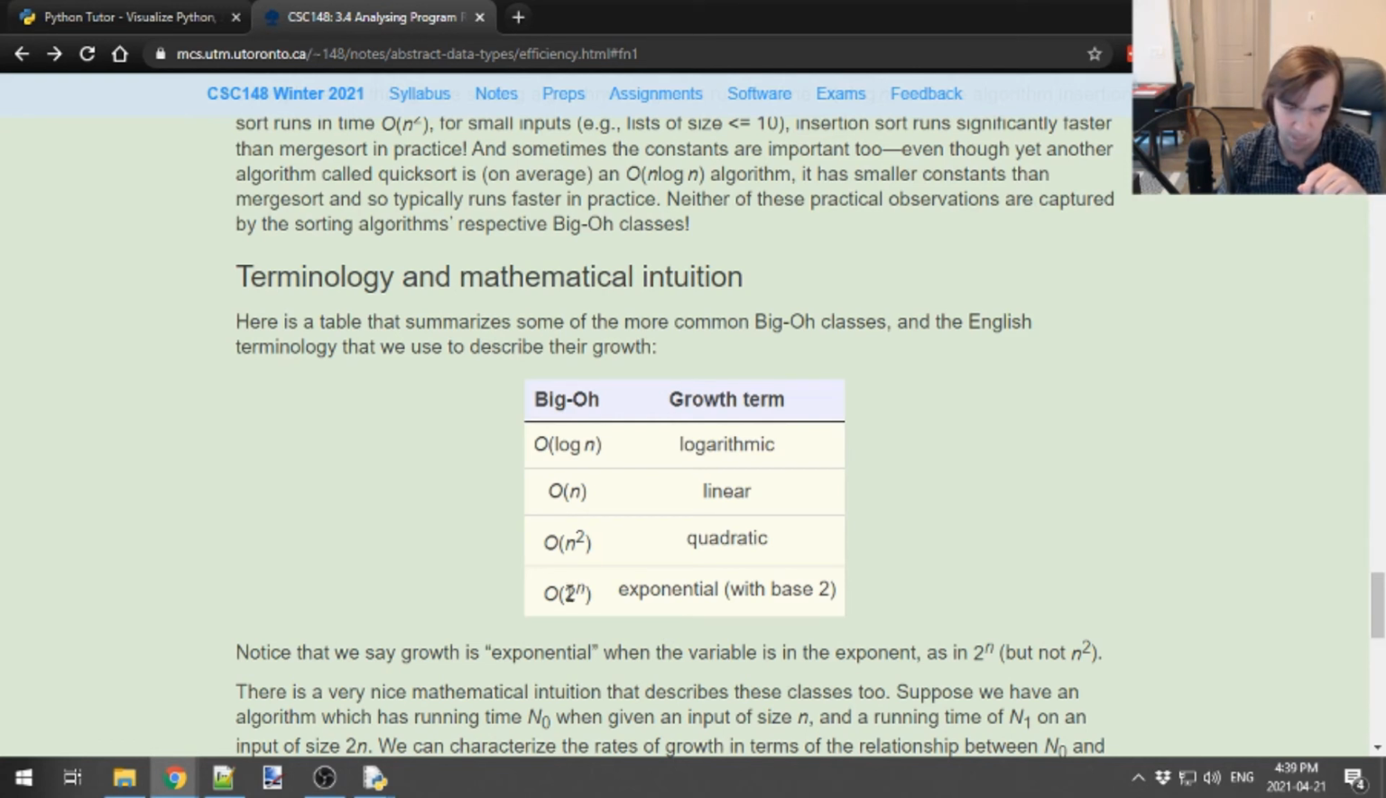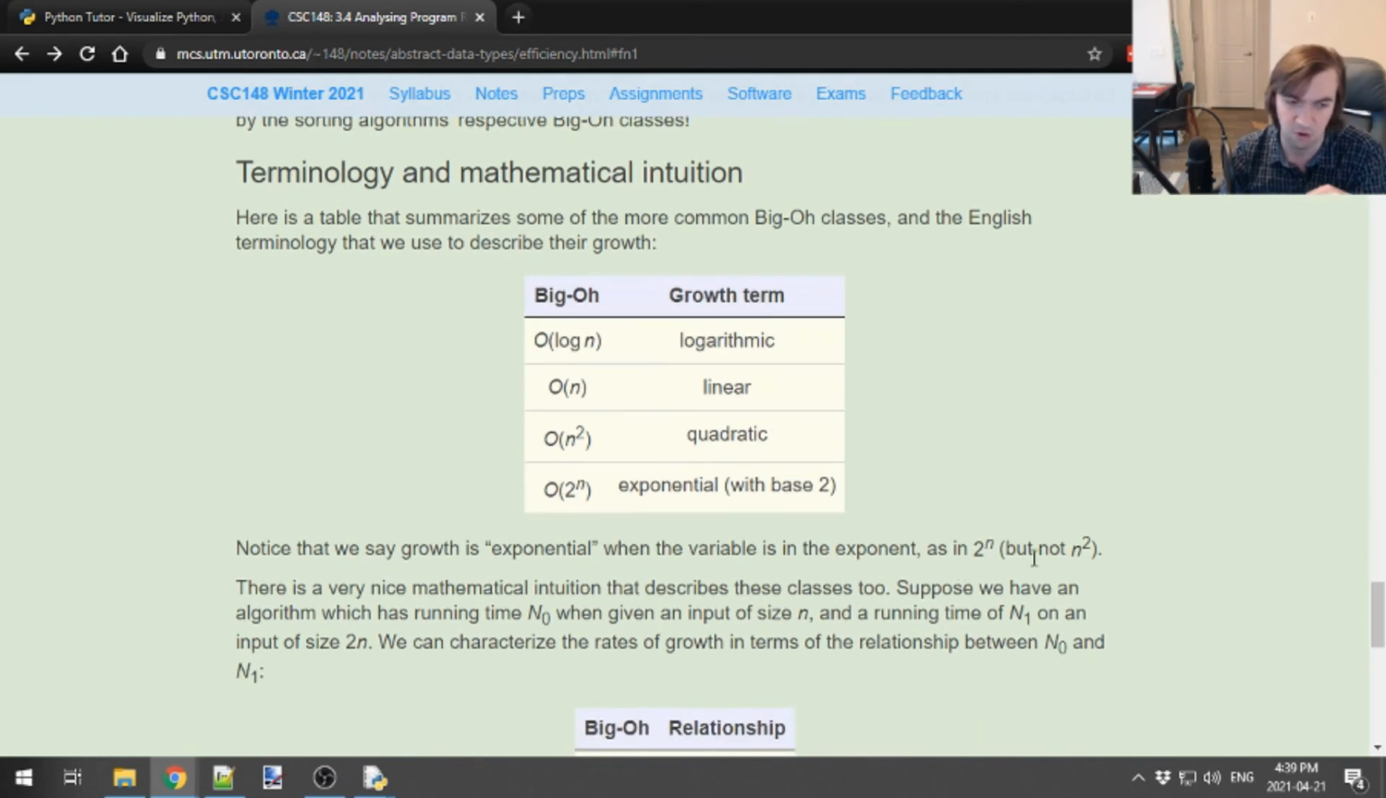And remember, when we say exponential growth, that's when the variable is in the exponent, not the base. So n squared quadratic, 2 to the n exponential. Remember that the constants aren't a big deal, so if this was a 3 instead of a 2, we wouldn't treat it really that differently. And similarly, if this was 3 to the n versus 2 to the n, they pretty much are treated near the same. Now, there's also a nice mathematical intuition that describes these as well.